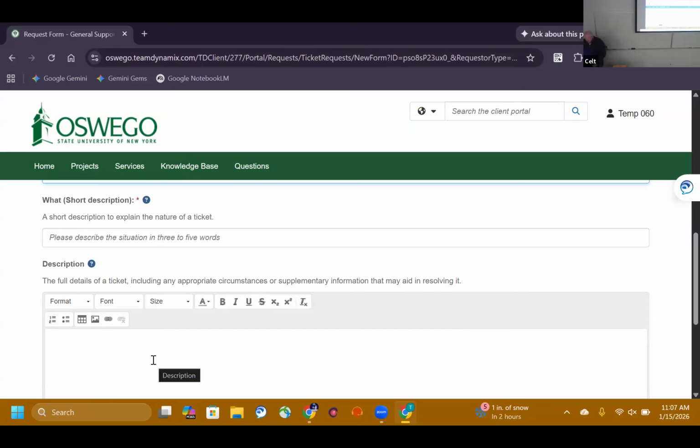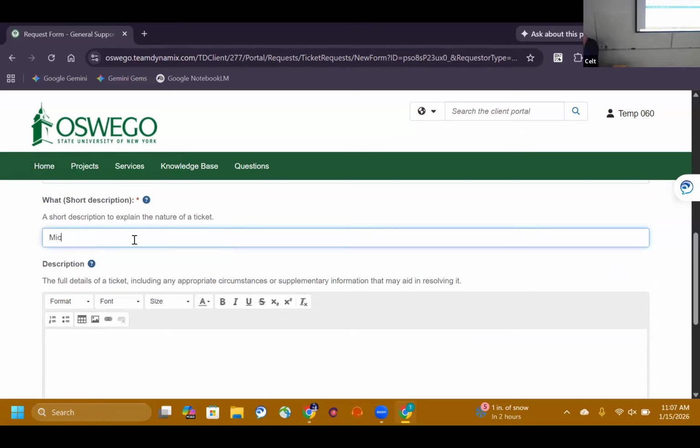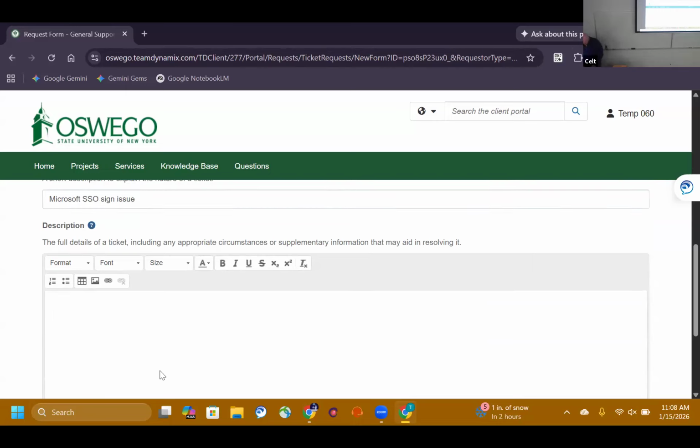So think of this similar to an email. Your short description is going to be the subject line. So you can create a ticket saying that I'm having, or let's just do Microsoft SSO sign-in issues. And then you can describe what issues you're having, just using this as an example.